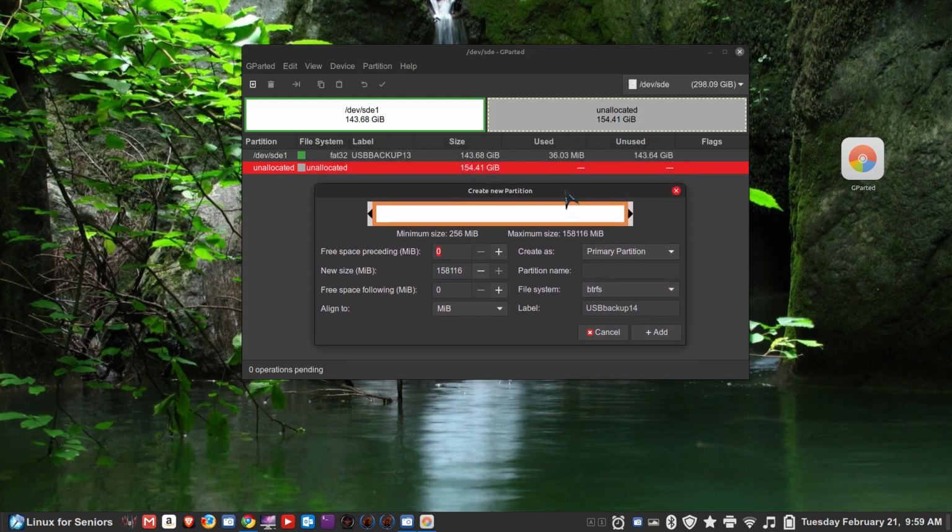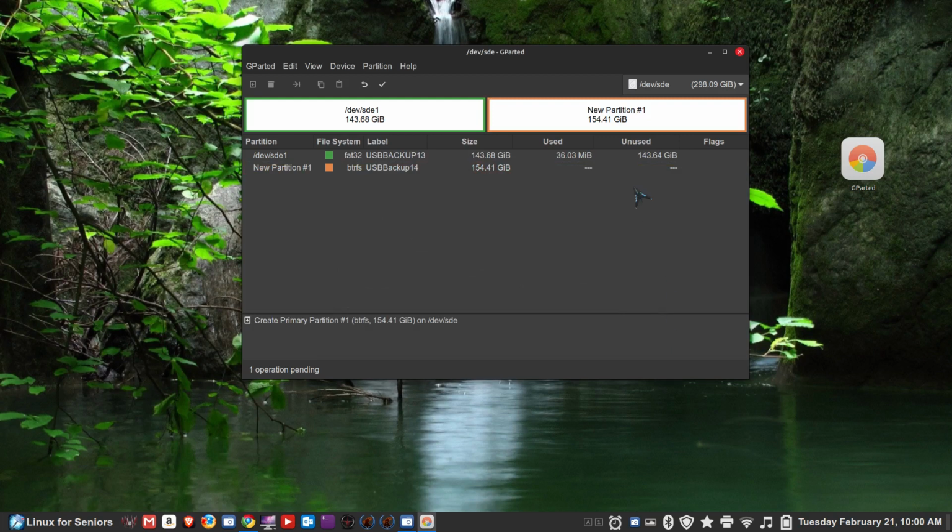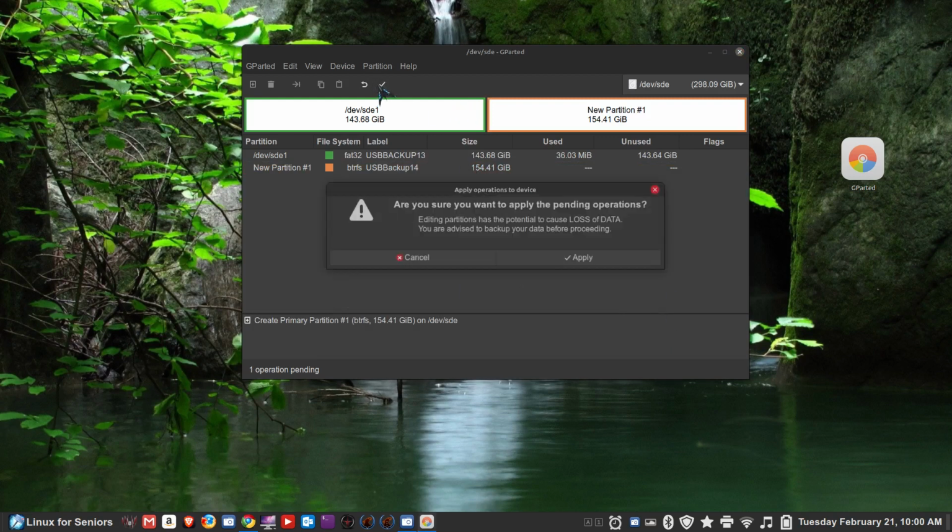Now it'd be a good idea to look at this. Okay, so the last one was called USB backup 13. I'm calling this one 14. I used an uppercase on the last one. Do you want me to match that? Sure, why not? So USB backup 14. Let's double check our settings before we add. Primary, BTRFS, and label. We're done. Now let's do the check mark.